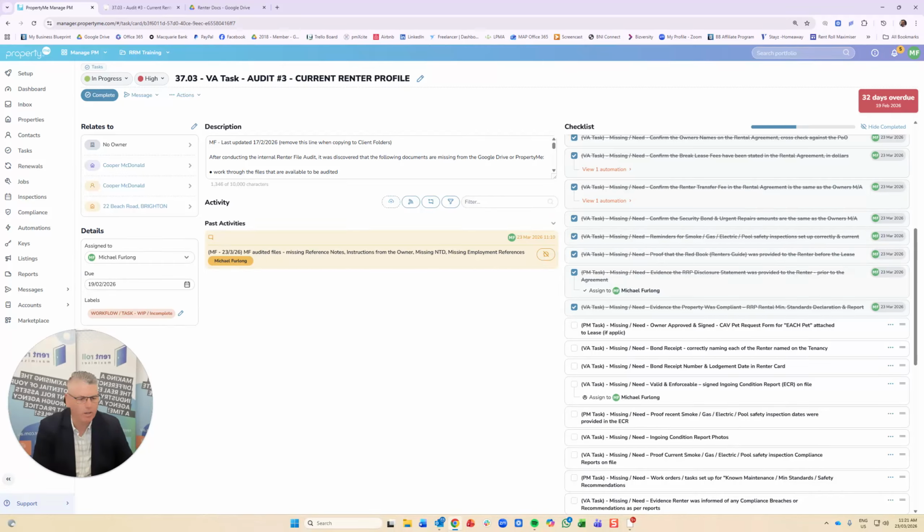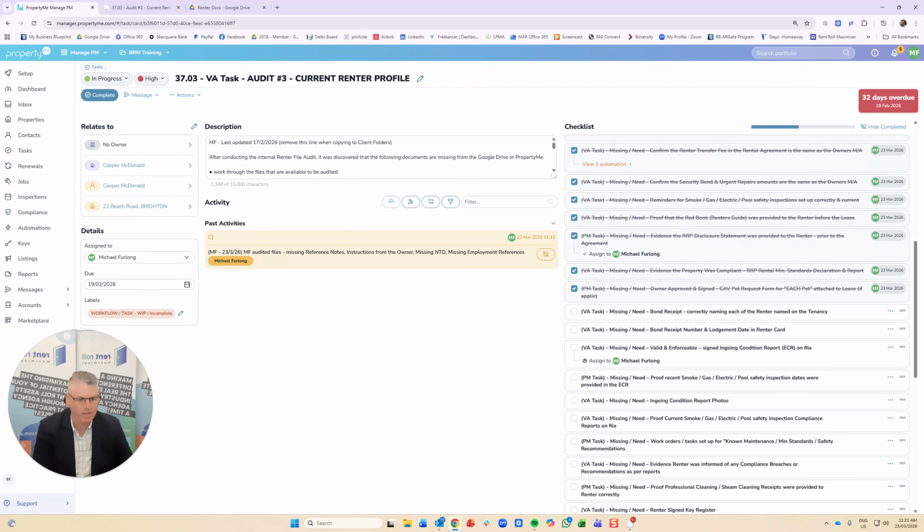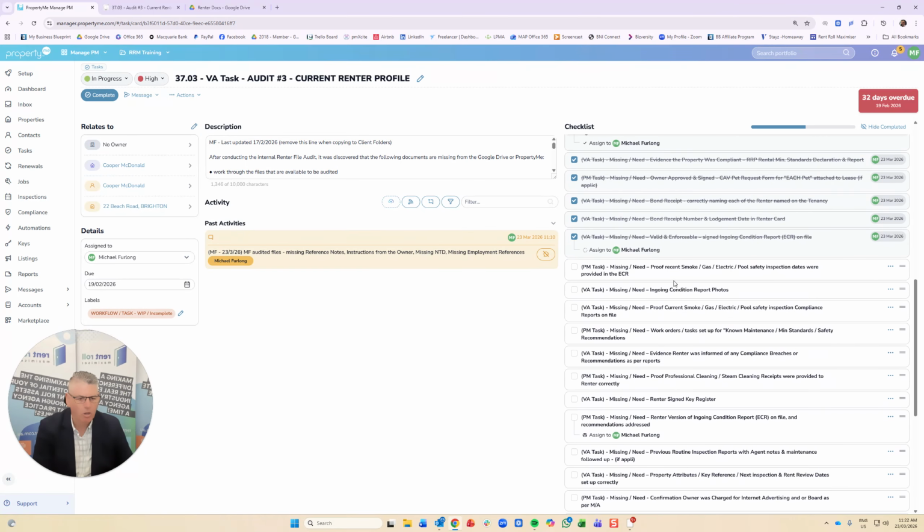Owner approved and signed pet request form for each pet attached to the lease, if applicable. If the pet application was done at the same time as the first rental agreement or the initial rental agreement as part of the application, get them to fill in a CAV request form as well. The bond receipt, correctly naming each of the renters. Bond receipt number and lodgement date in the renter card, yes. Valid and enforceable signed ingoing condition report on file, yes. Proof of the recent smoke, gas, electric, pool safety inspection dates were provided in their condition report.